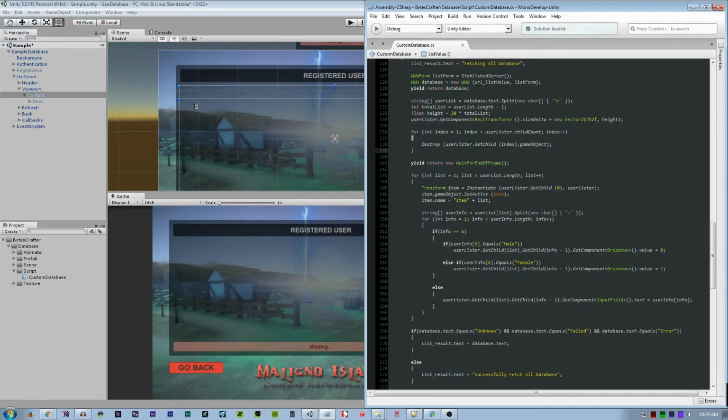So at first we need to instantiate the user lister. Here, the user lister is the content, and then the get child, it should even get the child if the child is inactive. So user lister, this is the transform, the parent. This instantiate method will automatically parent this new instance to the content, so that it will be put here as a child of the content.